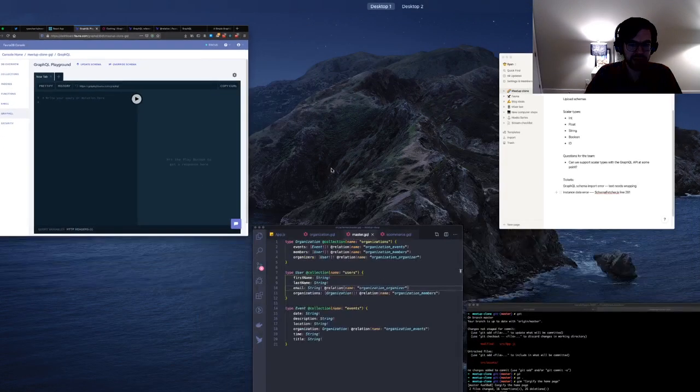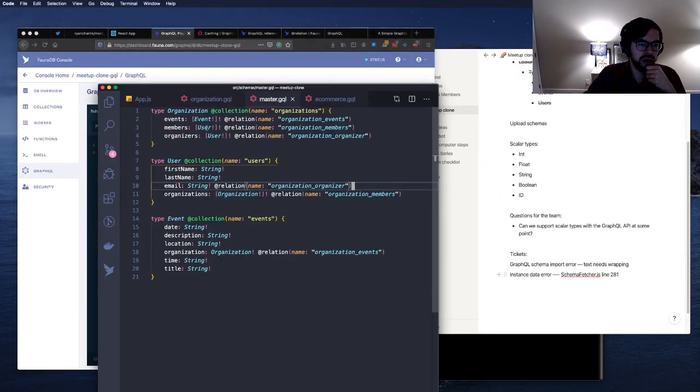All right, let's see if this works. So now what I did was, before we had no real relationship between the organizer, which is a user type, and the organization type. So I'm defining this relation, the organization organizer, and relating it to the user email. And I think we're essentially trying to say that the link between a user in this list of organizers is the email address.